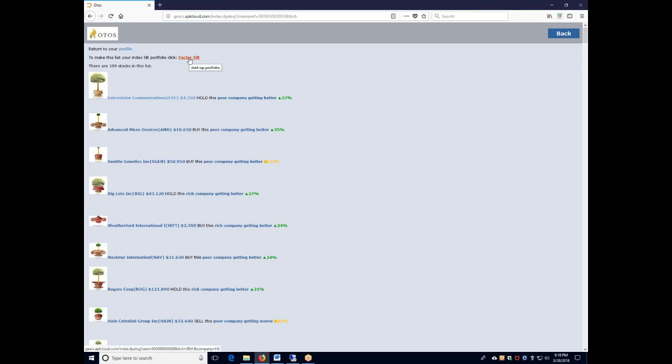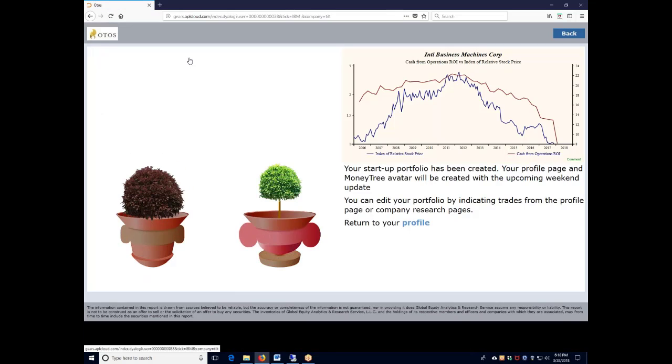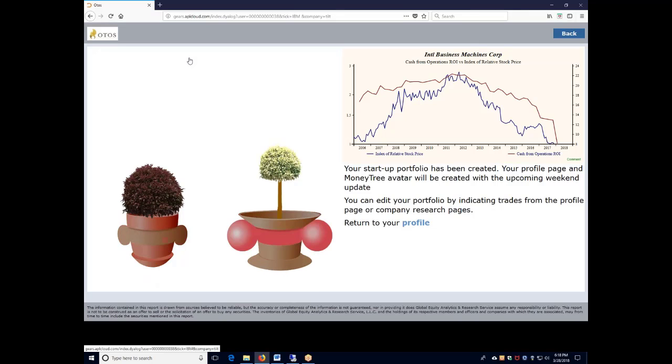factor enhanced portfolio. Click on Factor Tilt, and that completes the creation of our paper portfolio designed to outperform the S&P 500 index. Your portfolio and avatar and profile will be updated over the upcoming weekend. Otis will generate an email to inform you that the update is complete.